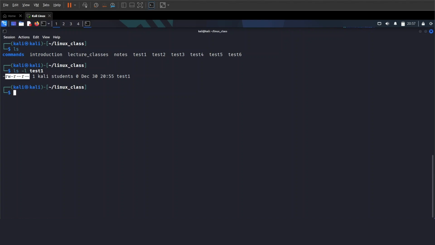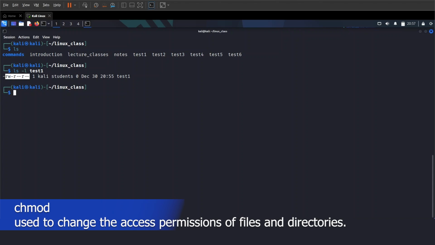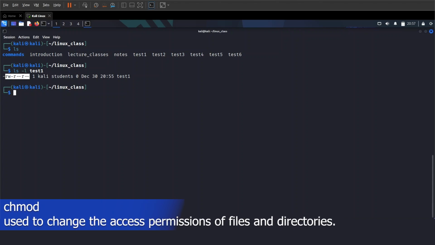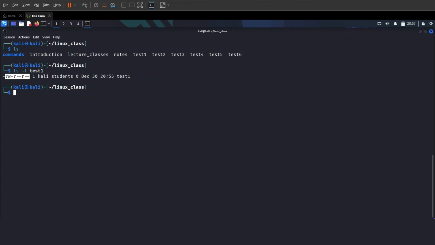So how do you modify permissions? Let's say I want to add or remove permissions from different categories, for example, users, groups, and other users on our system. How do I change that? There is a command called chmod, which is used to change the permissions of a file or directory. We can modify or change permissions for both files and directories on your Linux system.